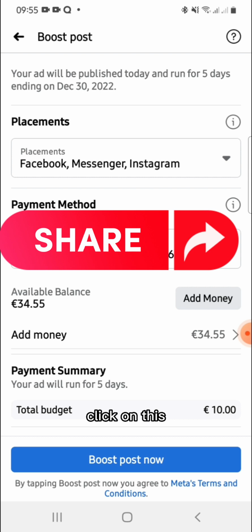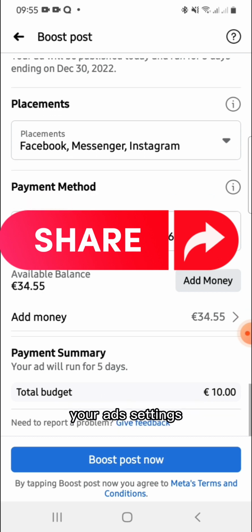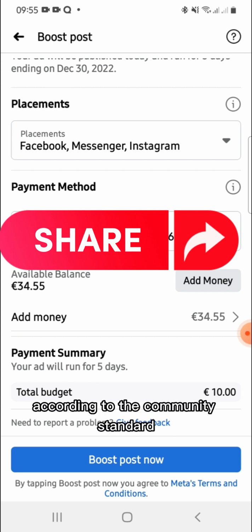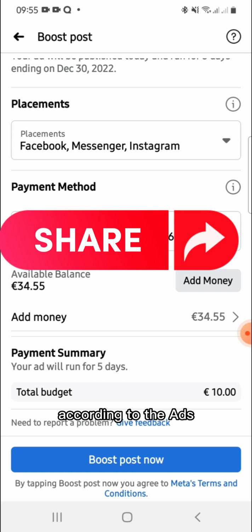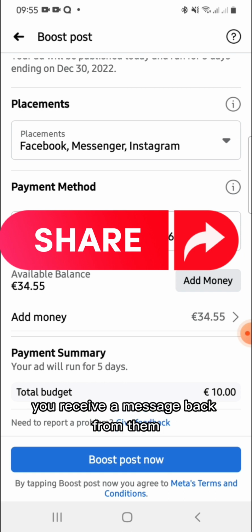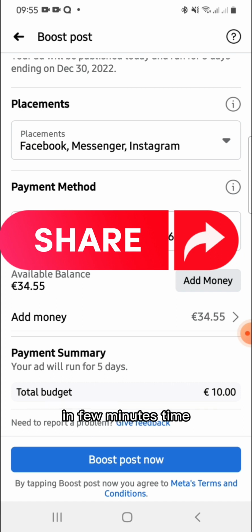So once you click on this Boost Post Now button, on the next page, you will see Review. That means that Facebook is reviewing your ad settings and your video to see if it goes according to their community standard and if it goes also according to their ad settings standard. So if it does, you will receive a message back from them in a few minutes time to inform you that your ads has been successful, or maybe that it is not successful, that you need to do this and do that, okay? So that is it.